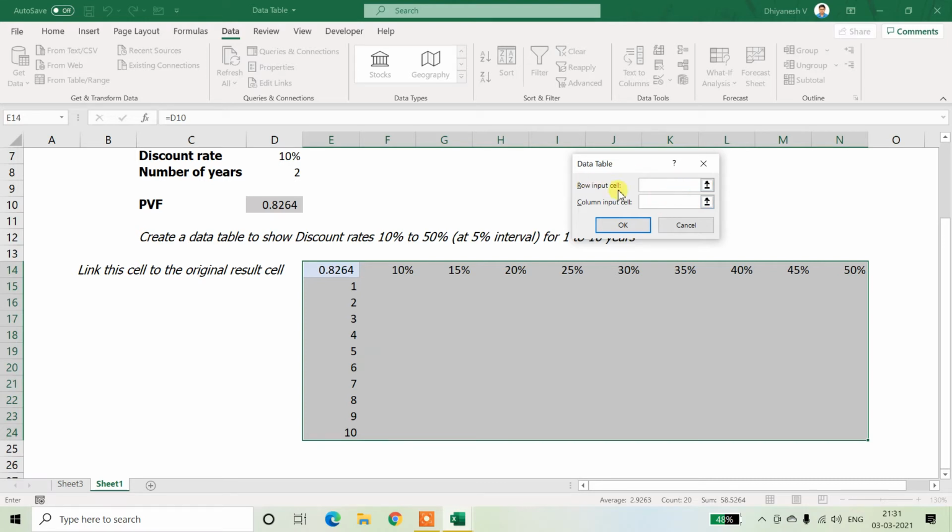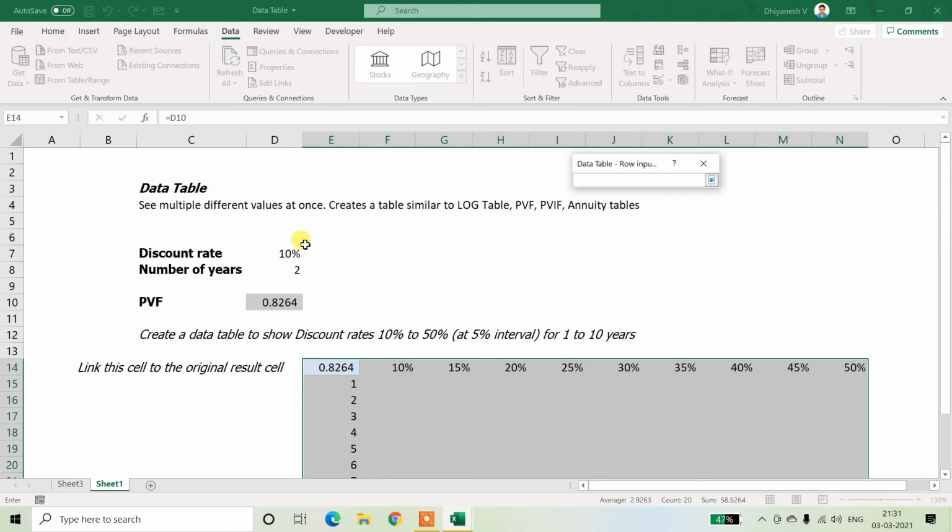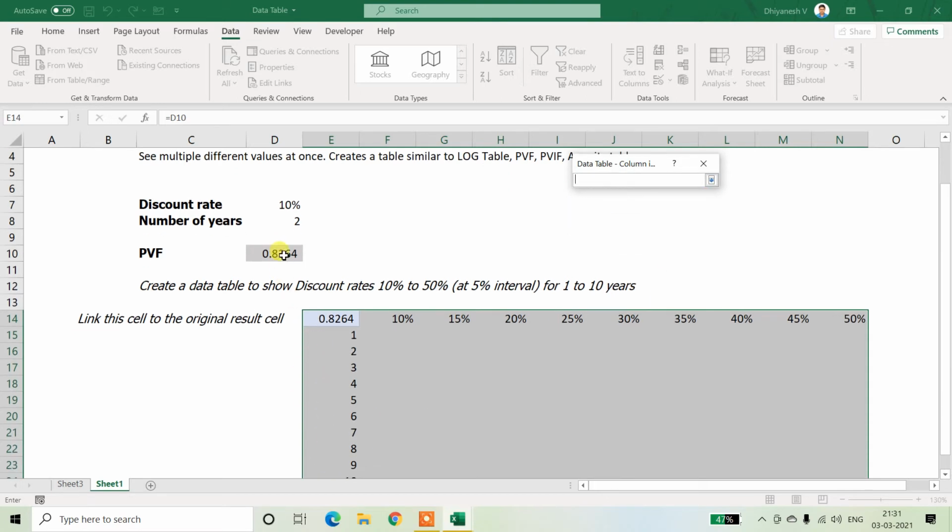First, what is the row input cell? What is the data given in the row as the changing criteria? 10%, 15% are given in the row. So which cell in the original data contains this value? This is the value that is actually changing in the rows. And in the column, what is changing? In the column, the number of years is changing, and give OK.